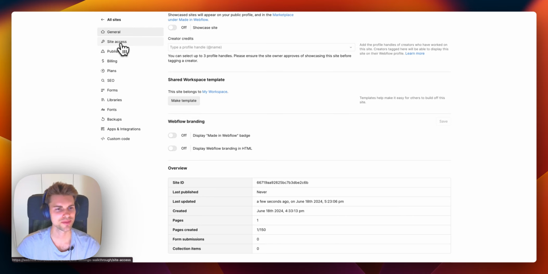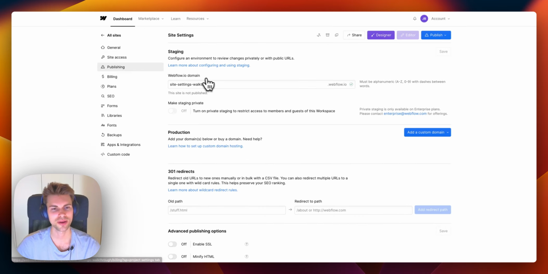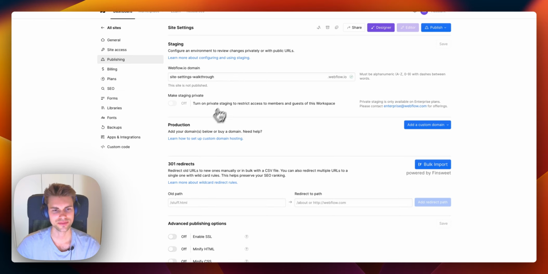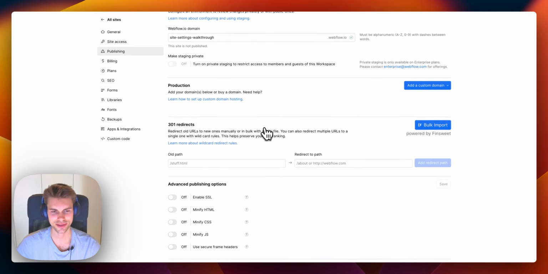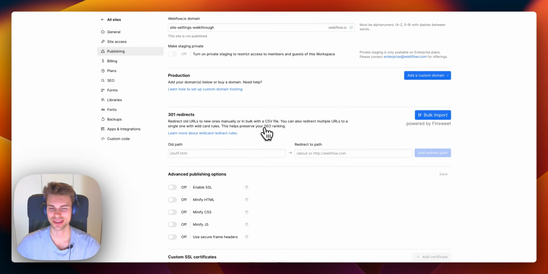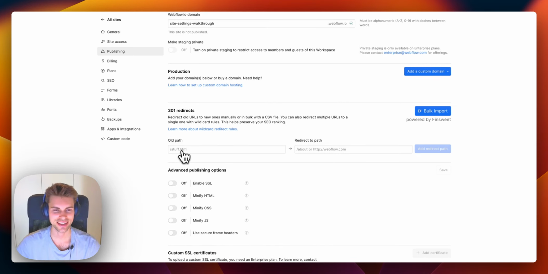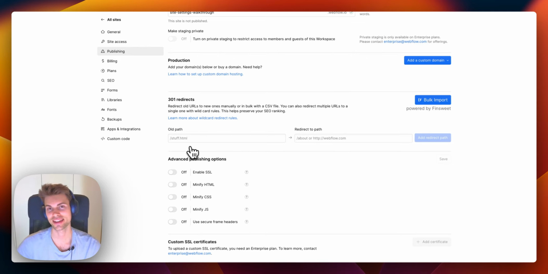Next up, we can skip site access, or we can go into publishing, and here under production we would add our domain or our domains. Then if the client has had a previous website, we definitely want to set up our redirects here. Once again, there are tons of great resources on how to set those up easily inside of Webflow. So if the client has had a previous website, definitely include those. It's really important for our SEO.